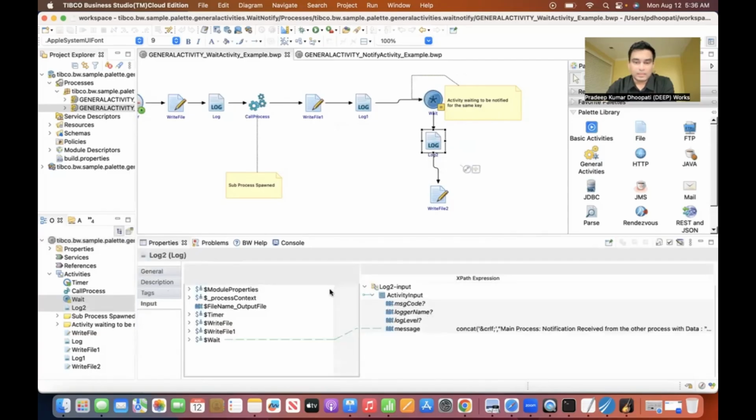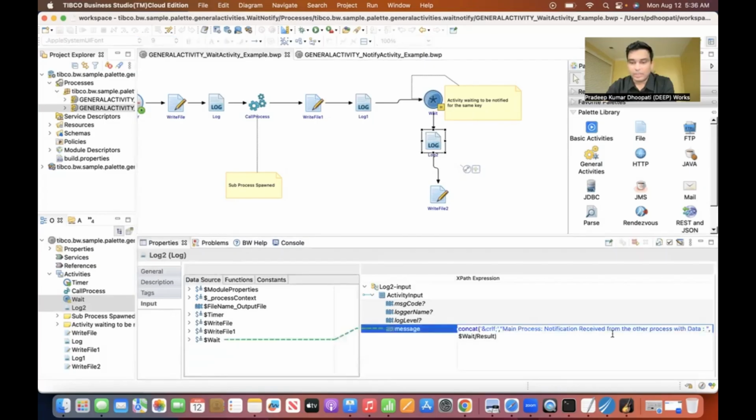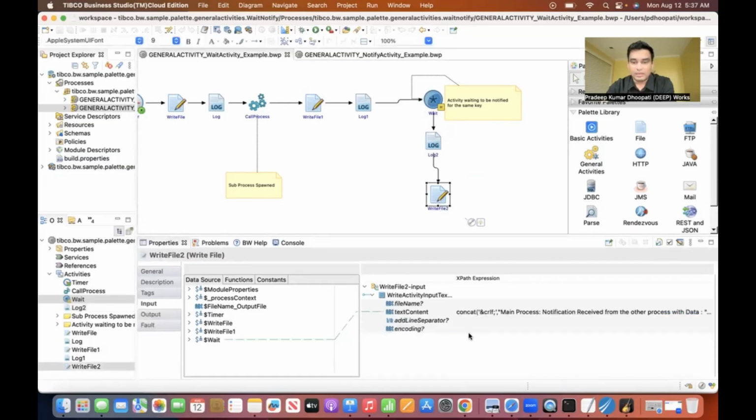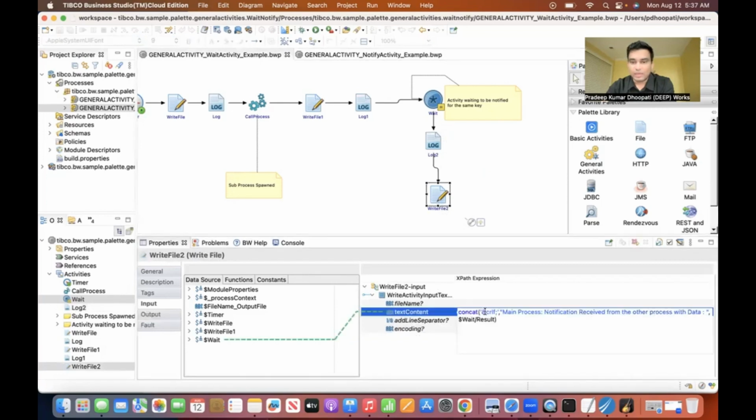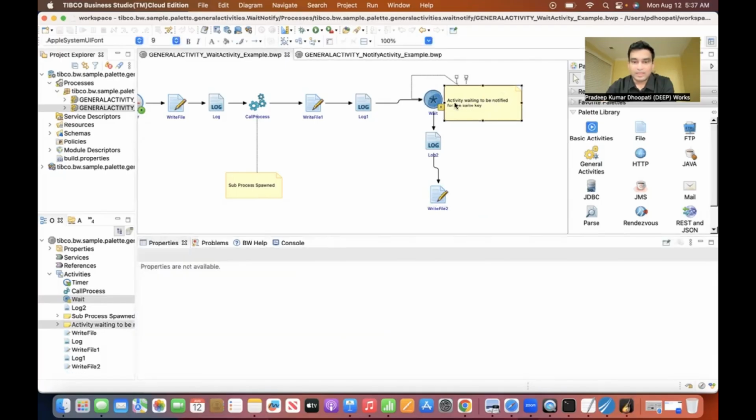And then we have a log message saying main process notification received from the other process with the data, and we have the result which is mapped from the wait activity. And then we have a write file activity which writes the same message to the log file. Here there is a message saying activity waiting to be notified for the same key.